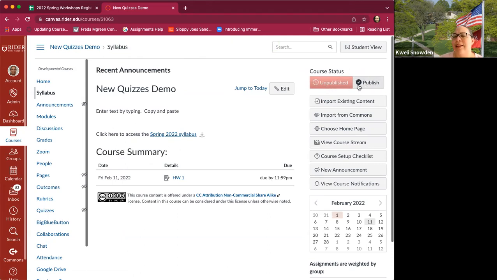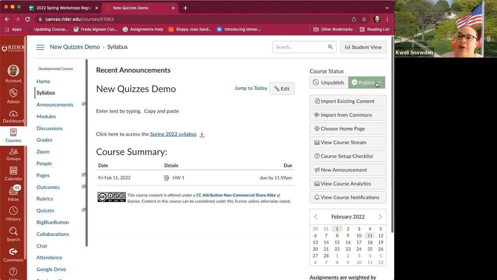Sometimes it's kind of misleading because it almost looks like it is published because that check mark is next to it. But if the button is still gray and not green, it means that it's not published. And all I have to do is hit that publish button and make it available.